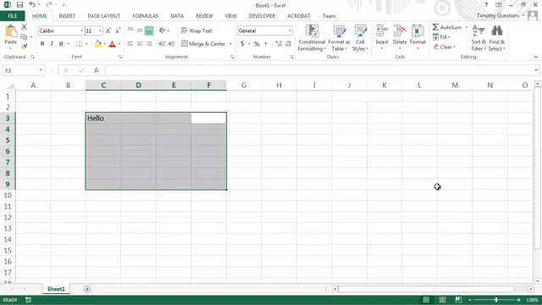Eventually, if I keep pressing Tab, I'll get to the end of the highlighted area. And when I press Tab again, it brings me down to the next row, but over to the first column in the highlighted area. So a lot of times when you're entering data into a range on your worksheet, it's very helpful to highlight that area and then just keep pressing Tab and entering the data in.